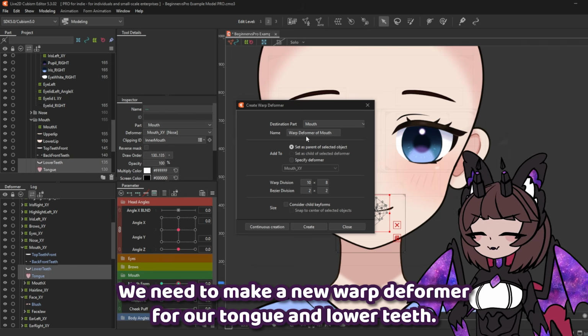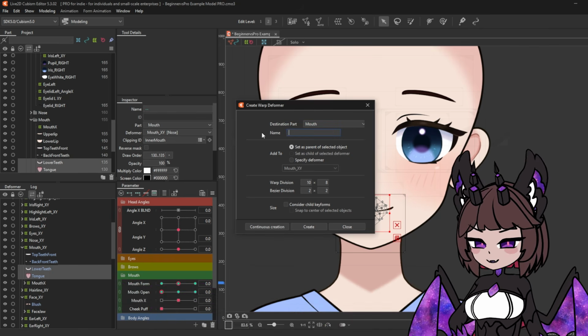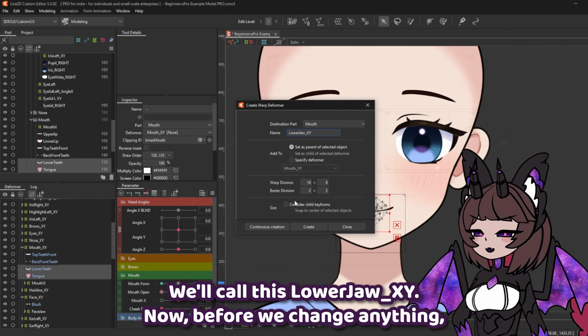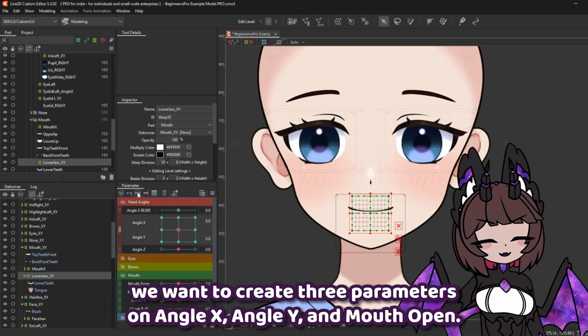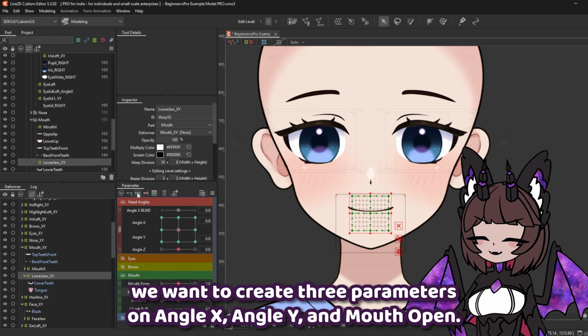We need to make a new warp deformer for our tongue and lower teeth. We'll call this lower jaw XY. Now, before we change anything, we want to create 3 parameters on angle X, angle Y, and mouth open.